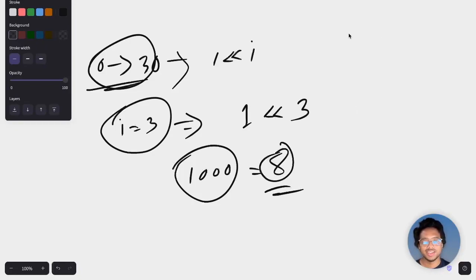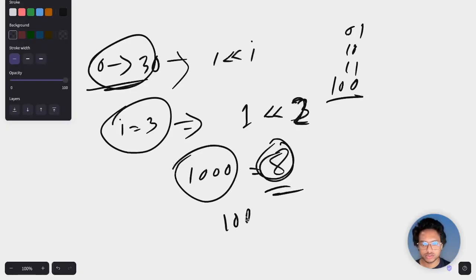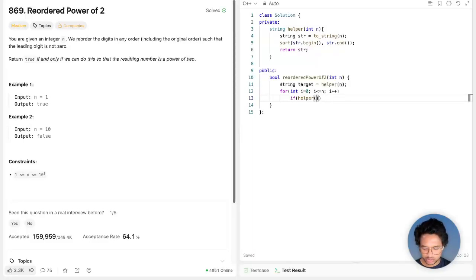Let me check: 1 is 1, 2, 4, 8. Yes, this one is 8, and 1 shifted by 2 will be 4. And we all know 4 and 8 are always powers of 2. So this is the easiest way. Just do 1 shifted left by i, and if this is equal to my target, just return true, otherwise return false. That's it.